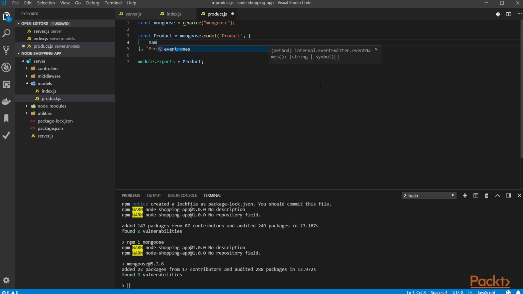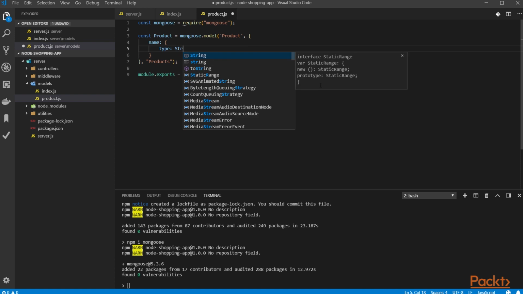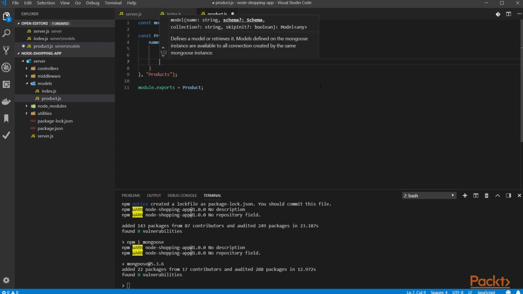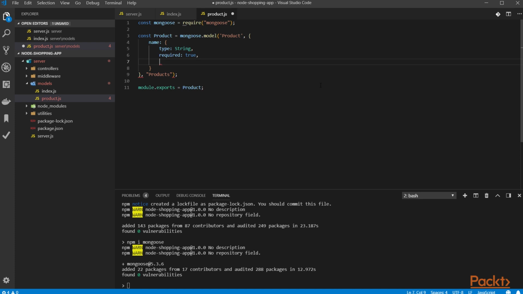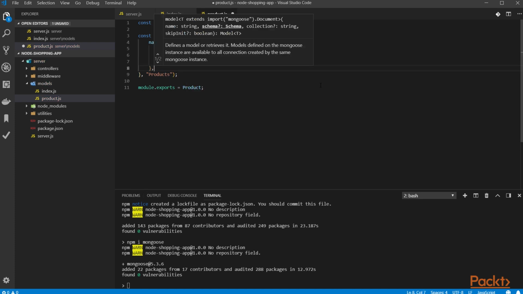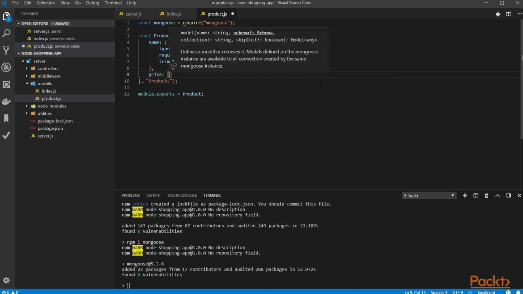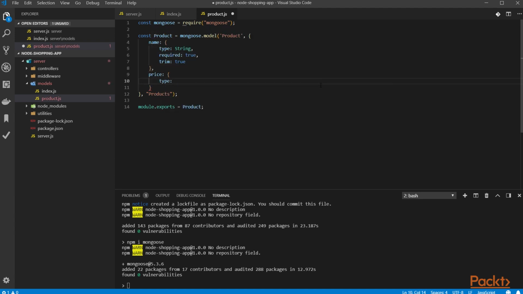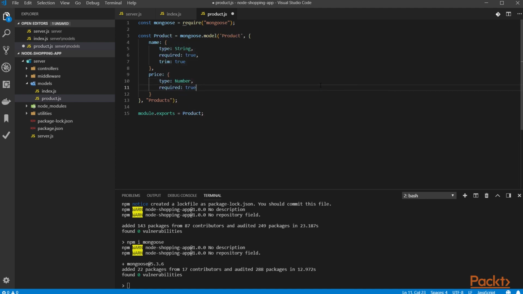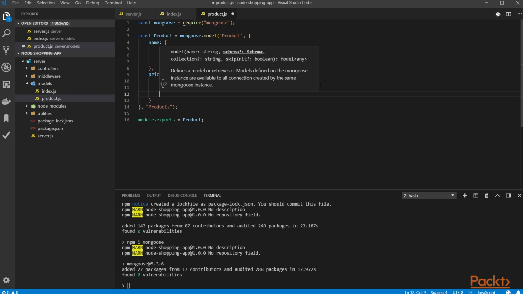Let's create the first property. It's of course the name of the product. It's of type string. It is required, and I'm also going to use the trim property here to remove white space from the beginning and end of the string every time we save it. The price is of course a number, and it is required. Every product must have a price. We don't need to use another property here, so let's move on.